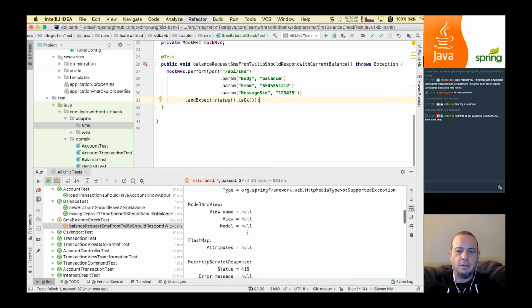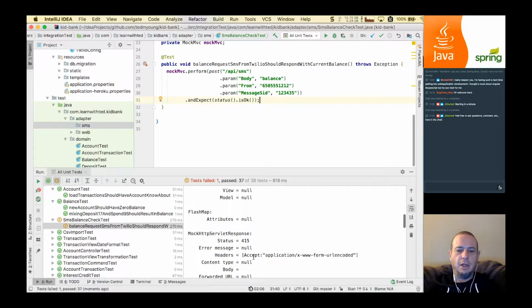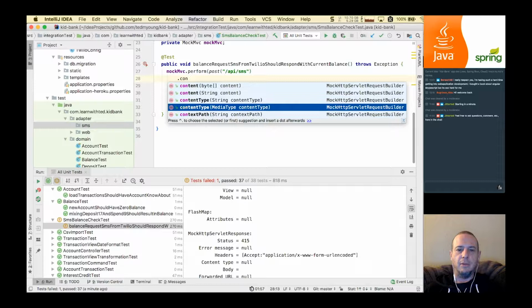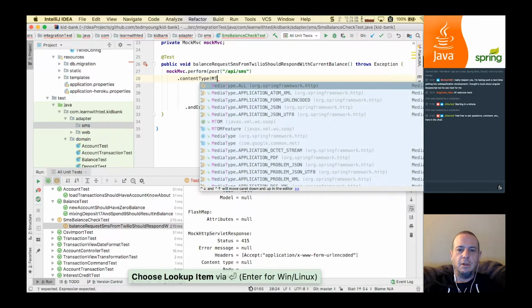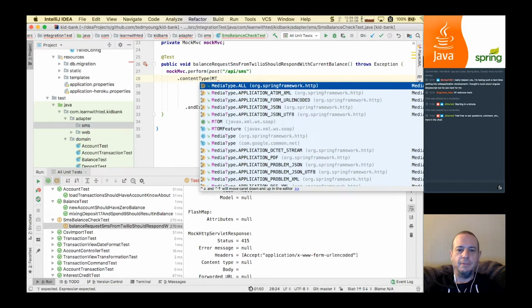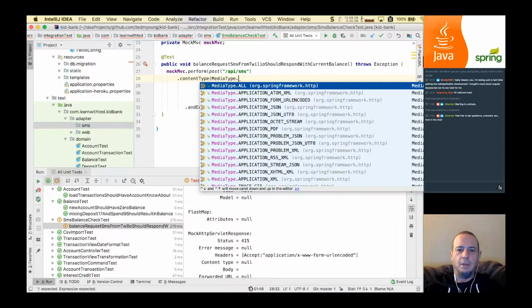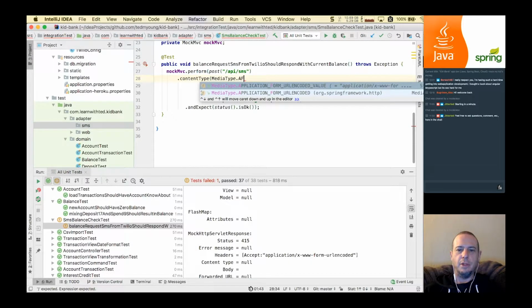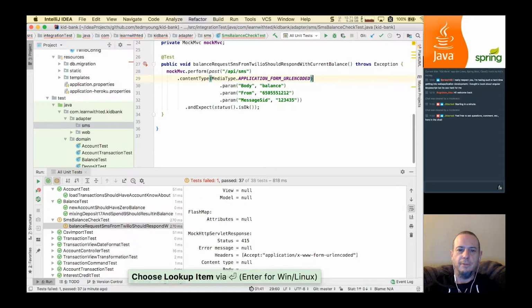Why did it fail? 415. Oh, because it was only expecting form URL encoded, and we didn't say that content type. So let's do that. Media type, and we're saying form URL encoded. Where is it? Dot application. So application form URL encoded. That's this one. Okay. Now that test should pass, but now it's in our integration test, so that's cool.